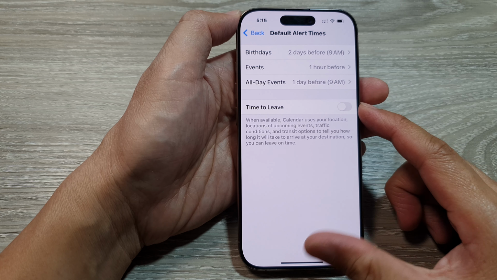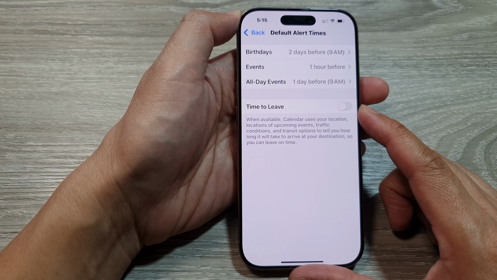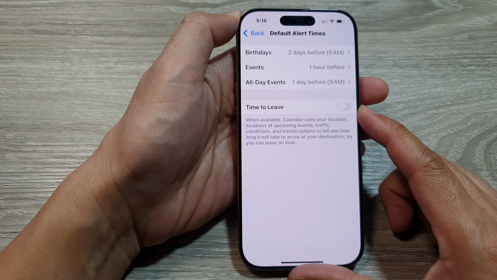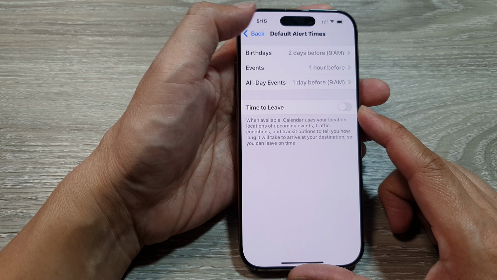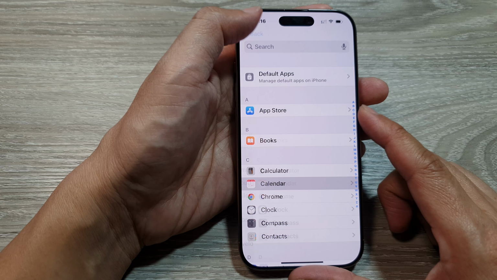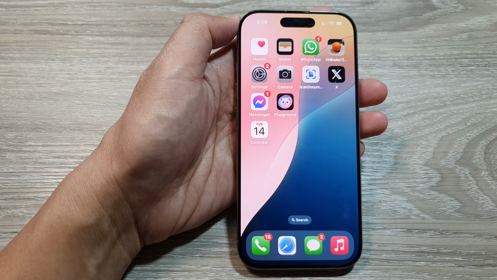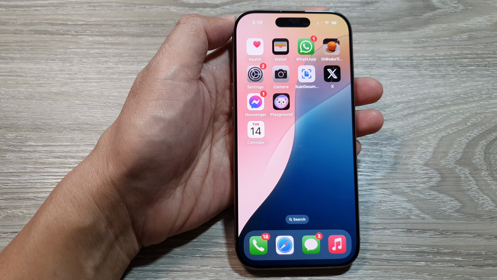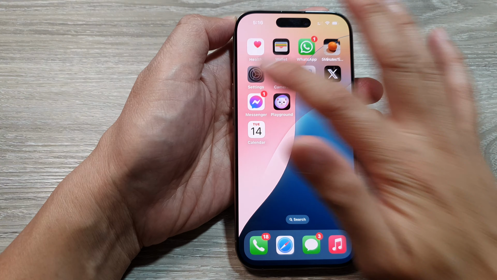How to turn on or turn off calendar, time to leave, alert on the iPhone 16 series. First, let's return back to the home screen by swiping up at the bottom of the screen. Now on the home screen, tap on settings.